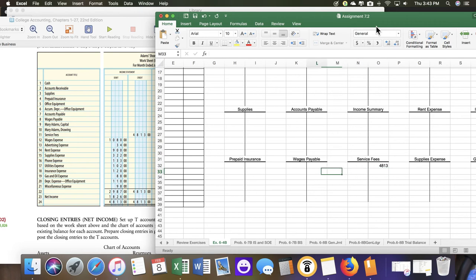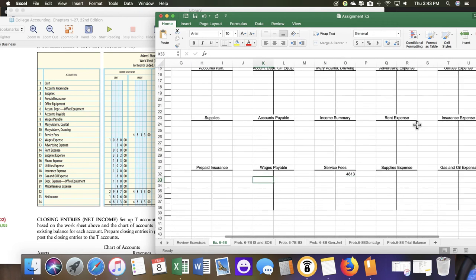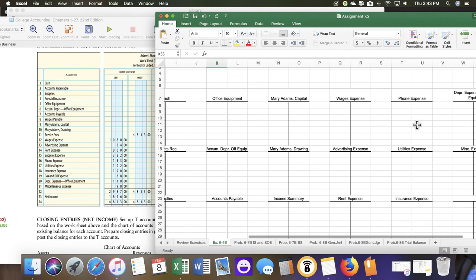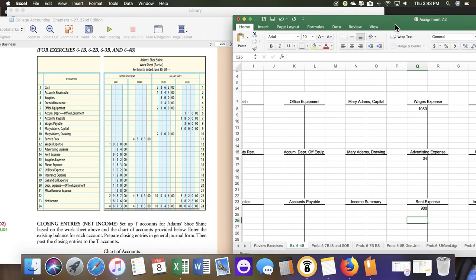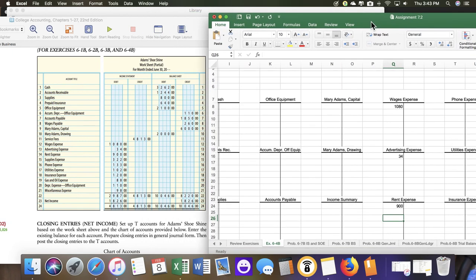And then we're just going to keep doing the same thing with the rest of the accounts, making sure we pay attention that we're entering it on the correct side of the T account. So now we're just going to go down the row, and then once we finish the income statement, we're going to go ahead and do the same thing for the balance sheet. I'm going to go ahead and pause the video and finish entering that information in.